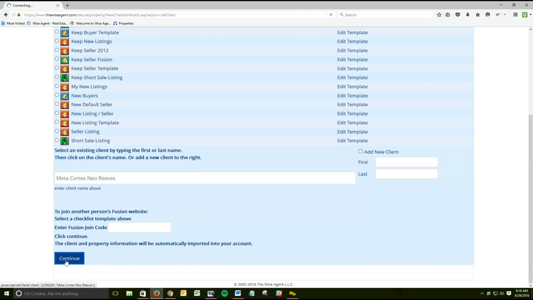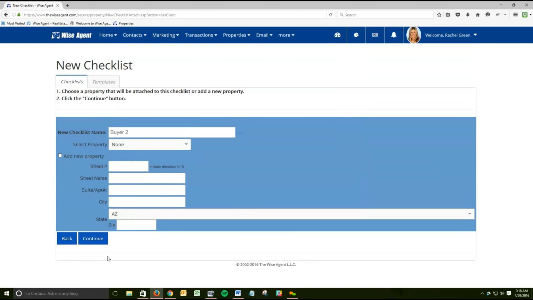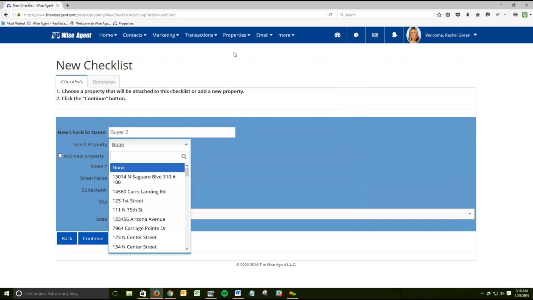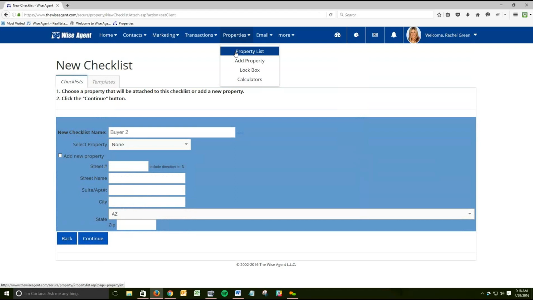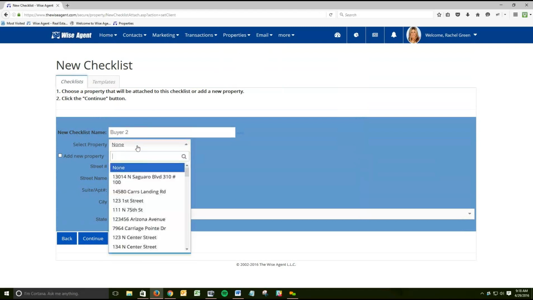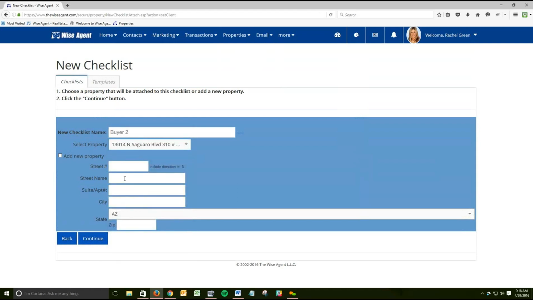So I'm going to click Continue now that I've selected my template as well as my client. And now I need to select my property. So if the property is already entered in on my property list, which is located up over here under the Properties dropdown, then I can select it from a list here. Or if I'm entering the property in brand new, you can check this box here and then fill out the information. We'll go ahead and click Continue here.